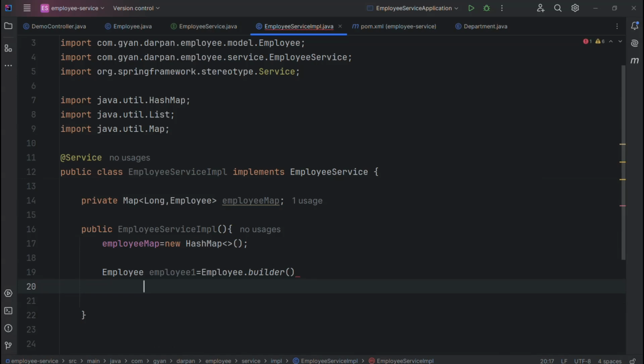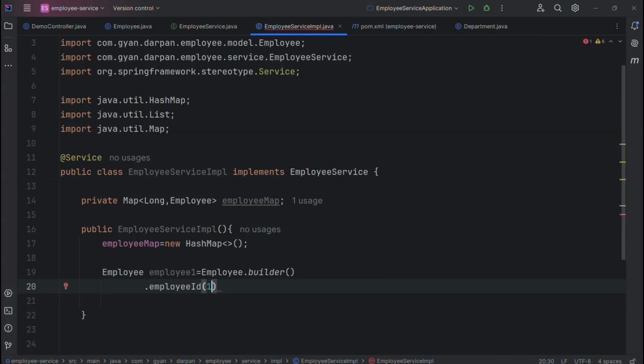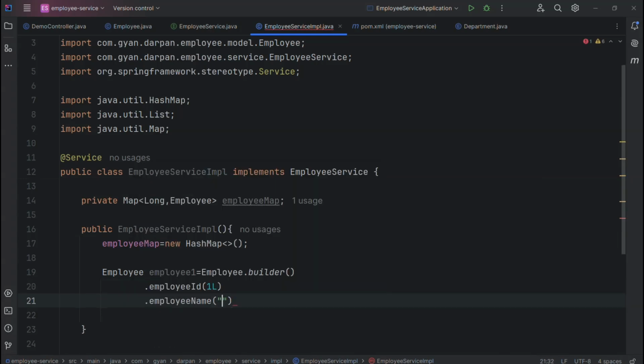Now that we have the builder option available, let's set up the employee details. Use the builder to set the name, age, joining date, and department.